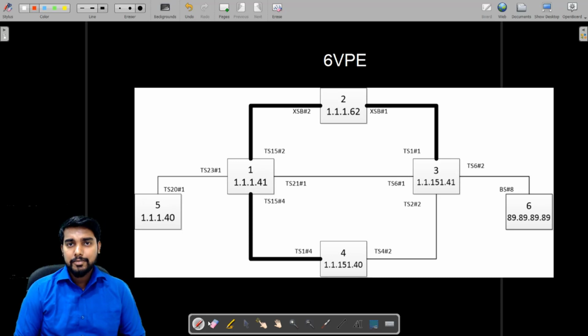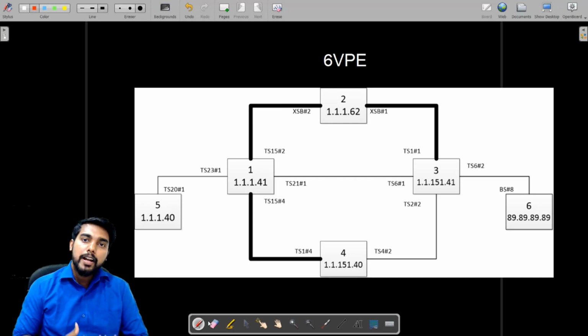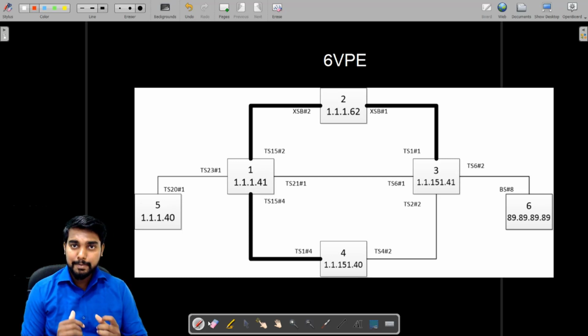Before I start 6VPE, there is something prerequisite that you should know. The first and foremost prerequisite is you must know what a Layer 3 VPN service is. So the concept of Layer 3 VPN service and all the other concepts which are required for Layer 3 VPN service is a must in order to understand 6VPE.